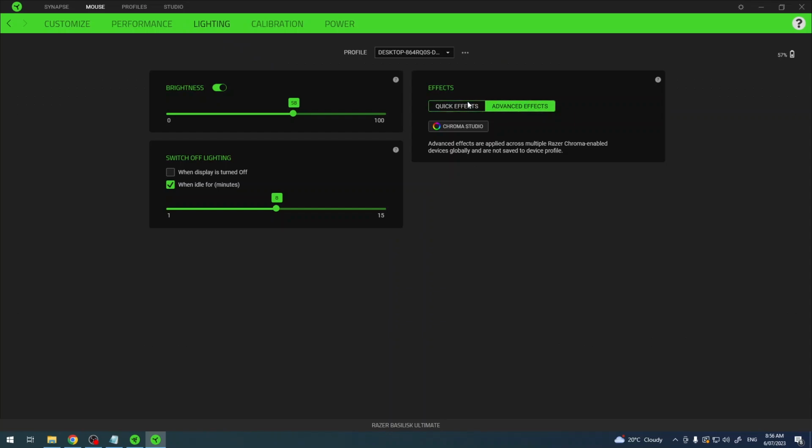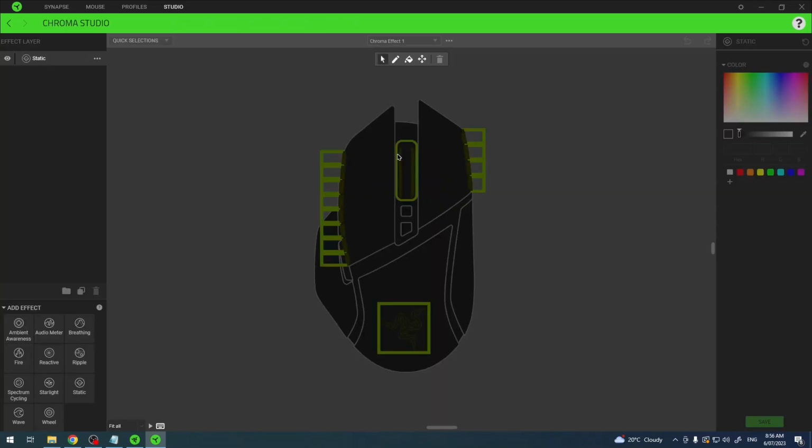Inside there's effects, change to advanced effects and go for Chroma Studio. Right here you'll be able to adjust any LED lamps visible on your mouse. You can click on each of them to adjust them. So let's learn the interface right here. We have effects layer on the left and here you can see all of the effects that you've added to customize the mouse. You can add those effects on the bottom right here.